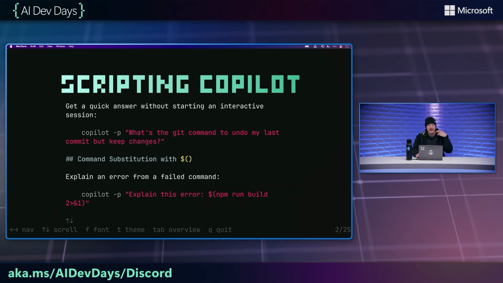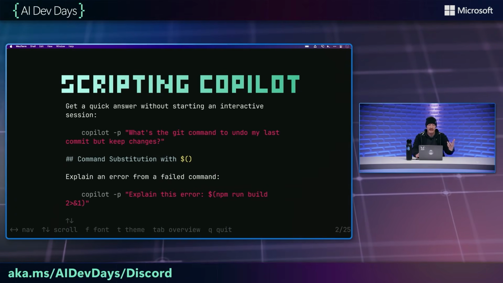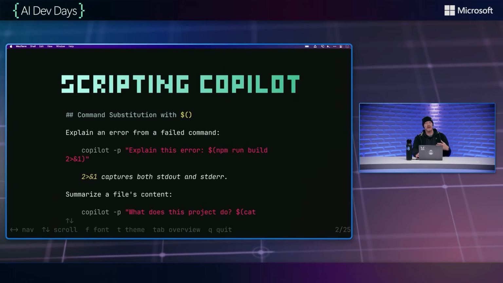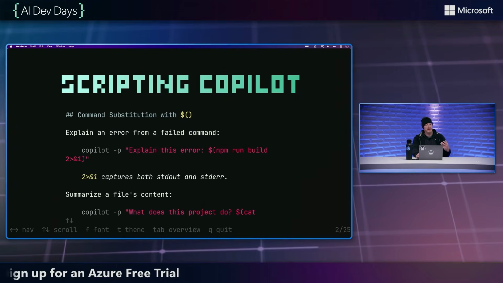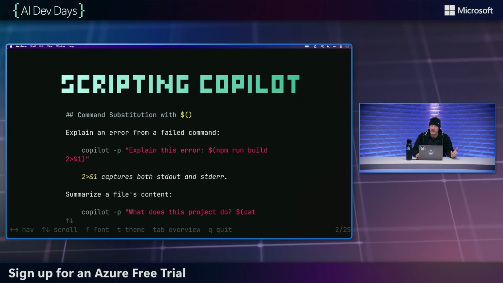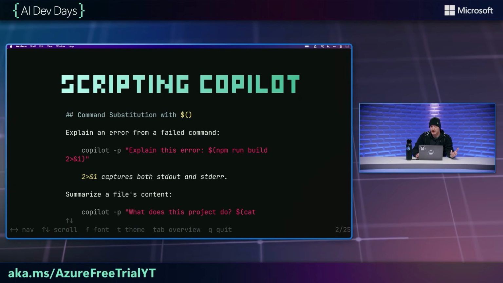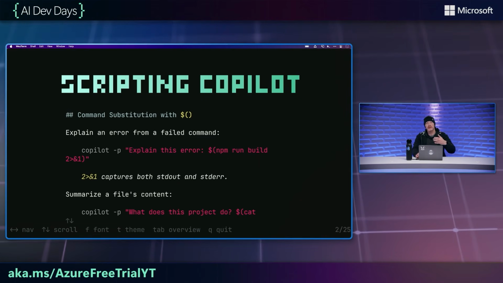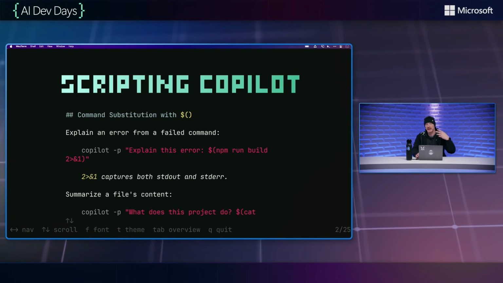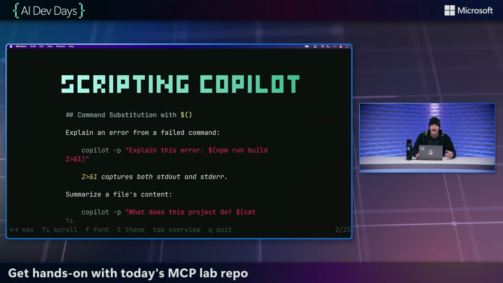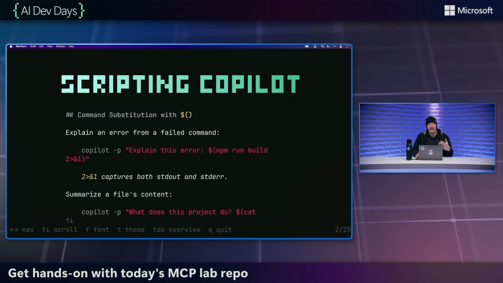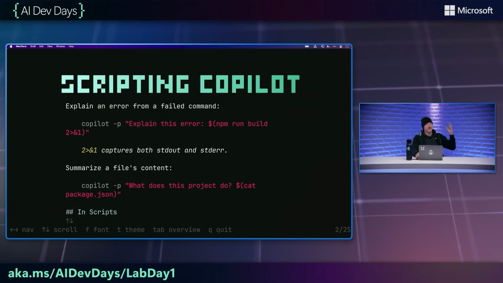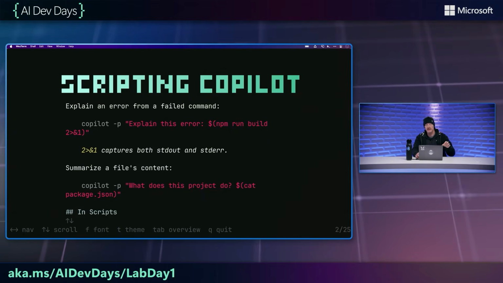So if you have just a quick question, you can ask it about what's this git command. And if you have a command that you want to run and inject into it, you can say something like, please explain this error. And command substitution in the terminal allows you to run a command in there. You could run your build, it would say explain this error, and then you get information about that and then act upon it.